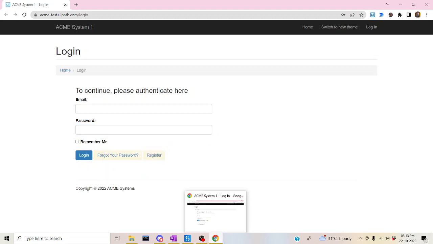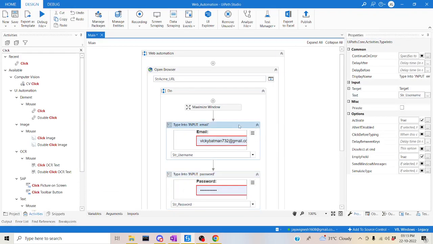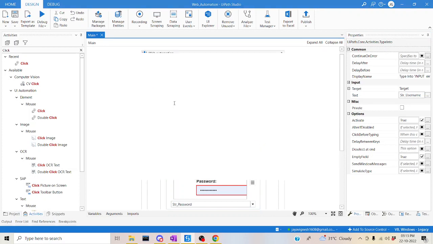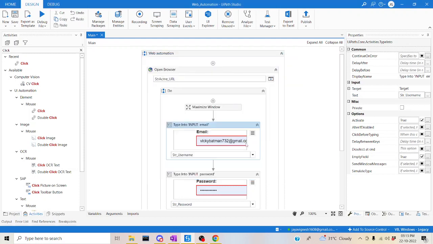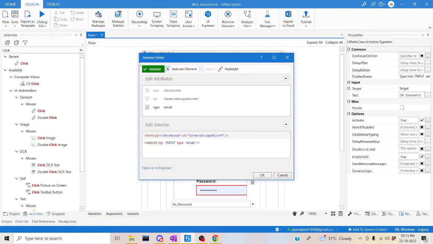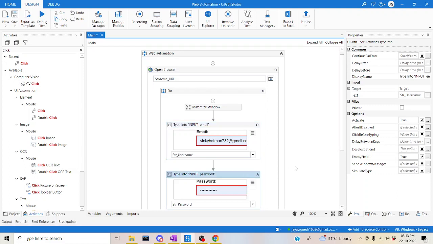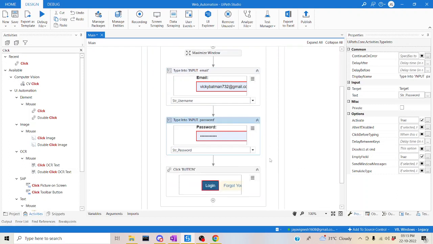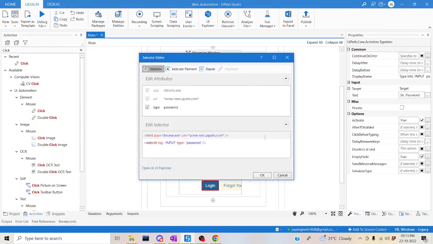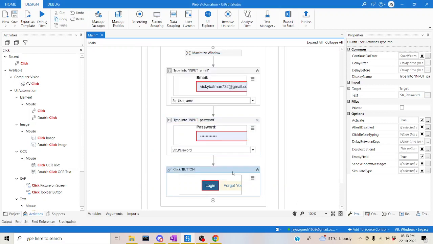log in. Okay. One more thing you need to ensure over here is the selectors. You have to be very cautious about the selectors. Just click on these three dots, Edit Selector. If you can see this green validate symbol, then the selector opted by UiPath for the Type Into activity is correct. Else you need to adjust the selectors. Same thing, three dots, Edit Selector. Valid, which means the selector chosen by UiPath is correct.